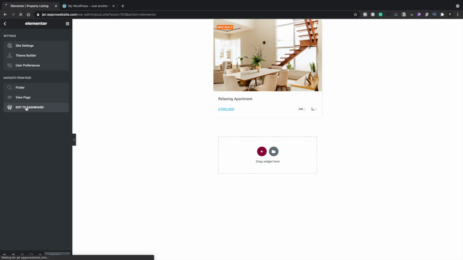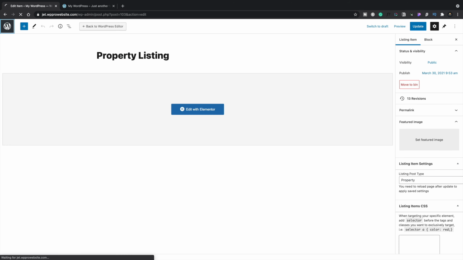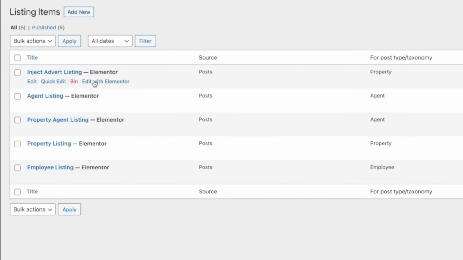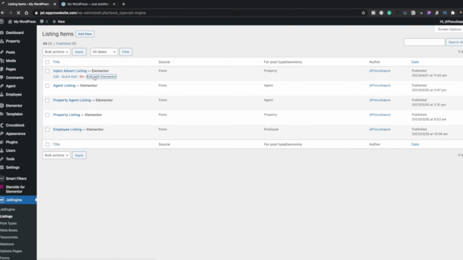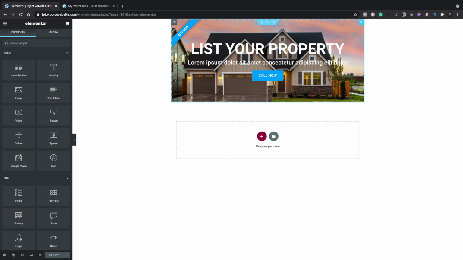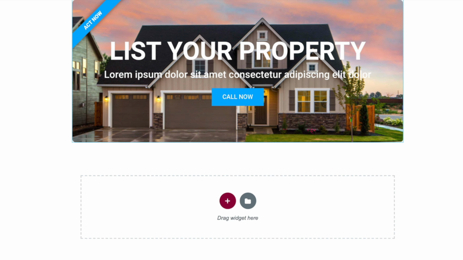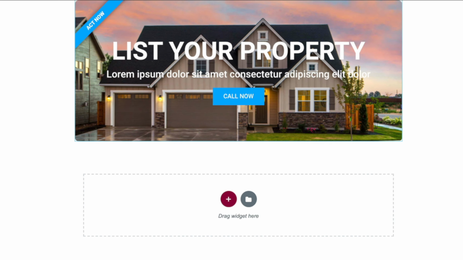Hop back out of this, and let me just show you what I've done now with the injection design. So this is done in exactly the same way. You create whatever you want to inject into your listings by setting up a new listing item. So all I've done is I've set up a new listing item called Inject Advert Listing. If we edit that with Elementor, you can see this is the advert. And all I've done is I've used the option for a call to action, so we have this little bit of animation, make it quick and easy. But like I say, use whatever tools you want.